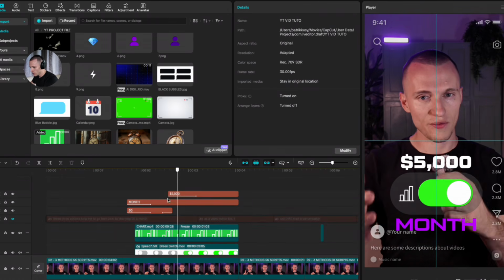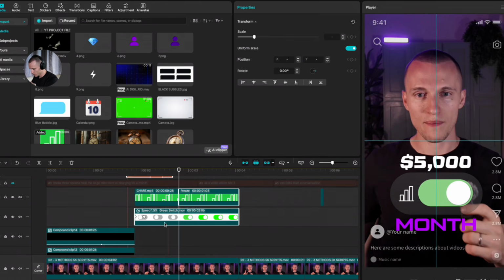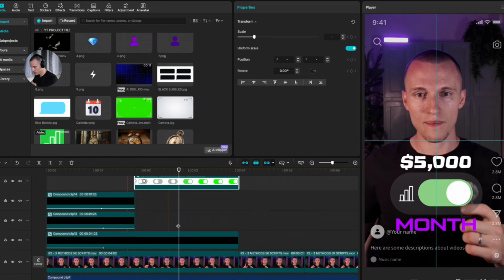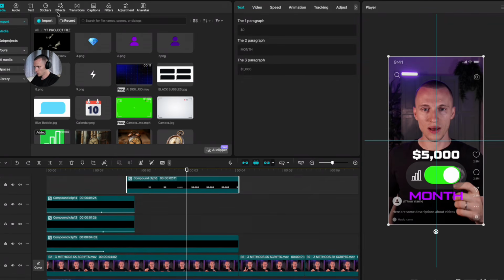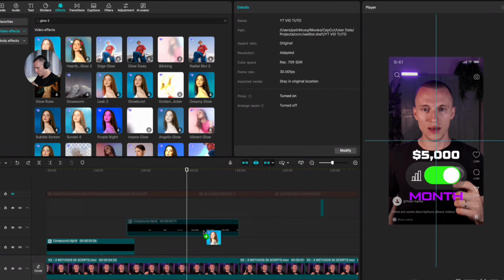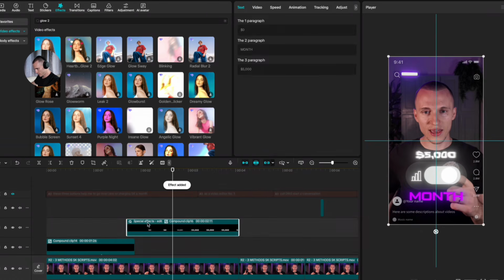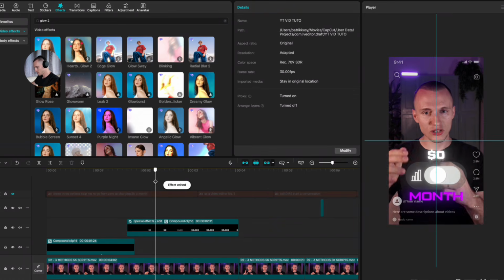Right now, when you are happy with your text, select all these text layers, including these two icons, and create a compound clip out of this. Then go to effects, type in glow, and apply the glow effect on this compound clip. Play with the adjustment a little bit, make the glow something around 20 and the size around 60. And here's our result.